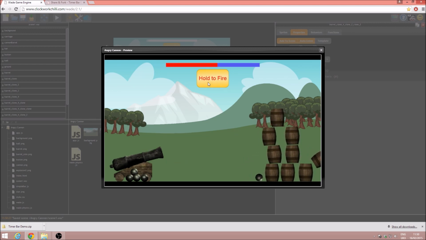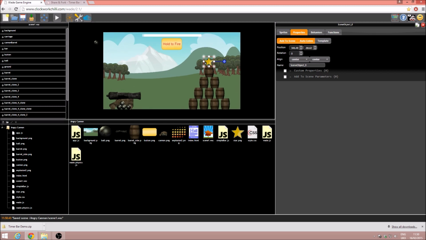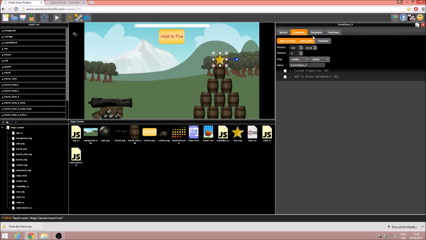Ooh, barrels are getting blasted to bits. So that's quite fun, that worked well. Now, we need one final thing in our game, which is an objective, and that is what this star is for. So we're just going to drag the star in, drag it down, and we need to call it star.